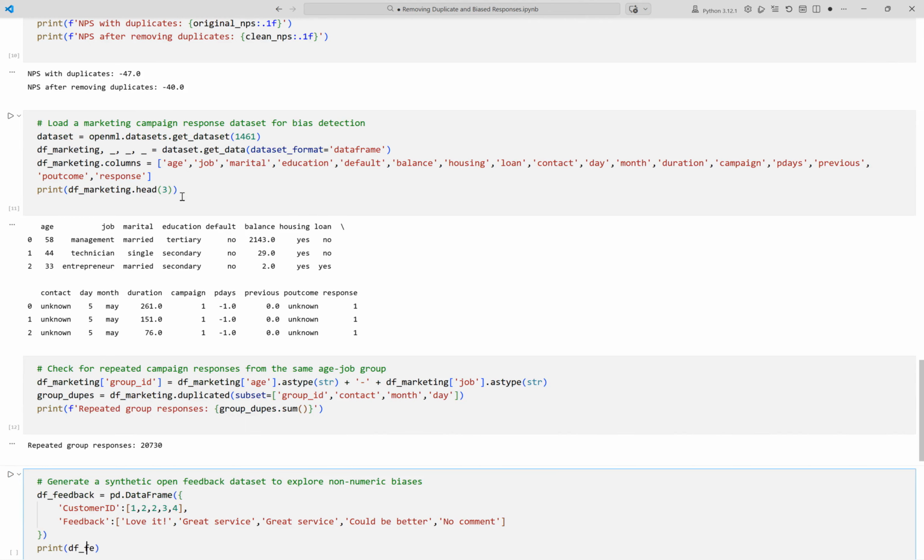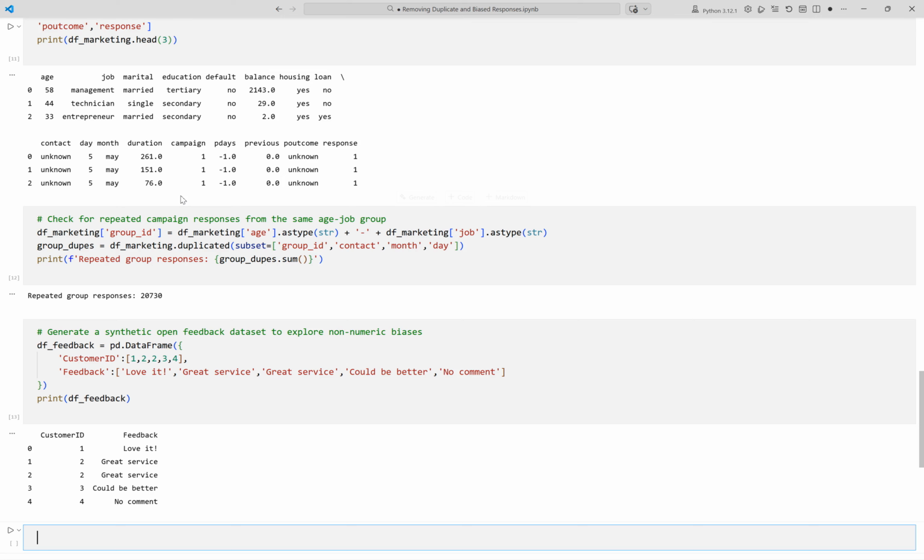Running the cell now. Here we see a small dataset with 1 row per open feedback entry, but notice that customer ID 2 appears twice with identical feedback. This highlights a key lesson: survey data can include duplicate responses from the same customer, which may bias analysis if counted as independent. Recognizing and handling such duplicates is essential for accurate market insights. What are some challenges of detecting biased responses in free text data versus numeric survey data?